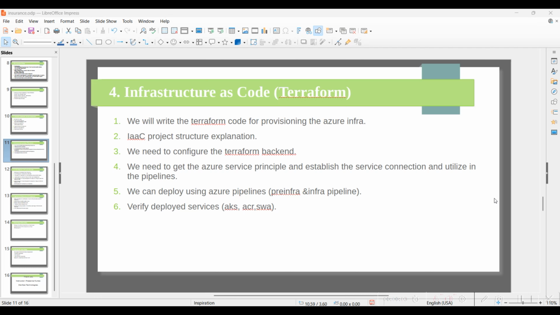4. Infrastructure as code, Terraform. First of all, we need to write the Terraform code that will provision your Azure infra resources. After that, we need to follow the project structure directory. Then you need to configure the Terraform backend for your infra resources. You need to get the Azure service principal, establish a service connection, and utilize it in the pipeline. This step I already explained in the previous project also.